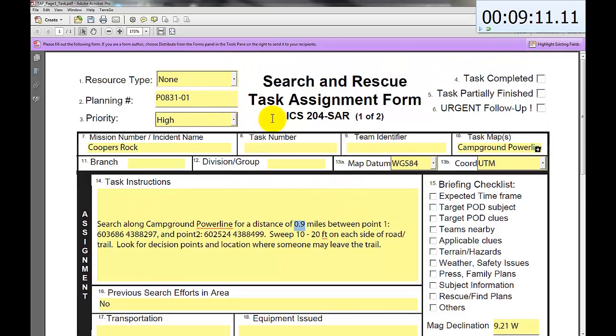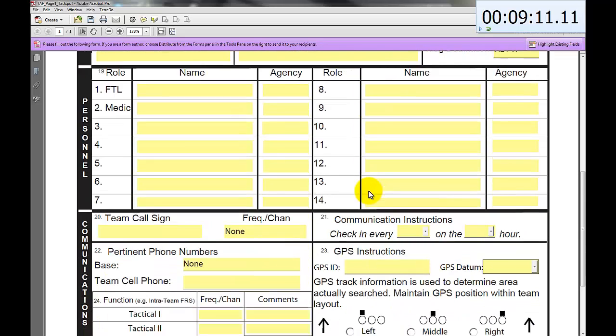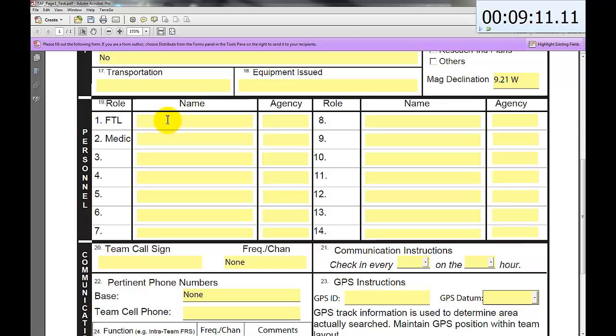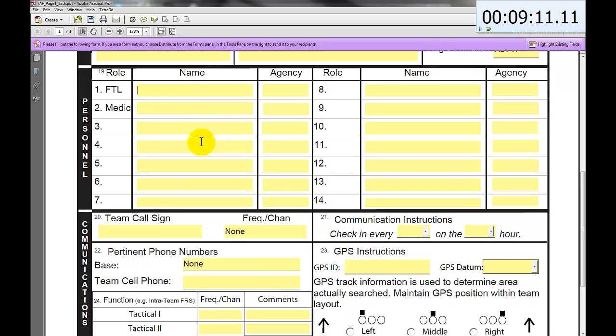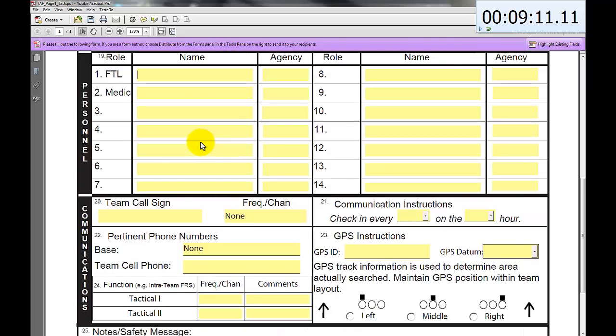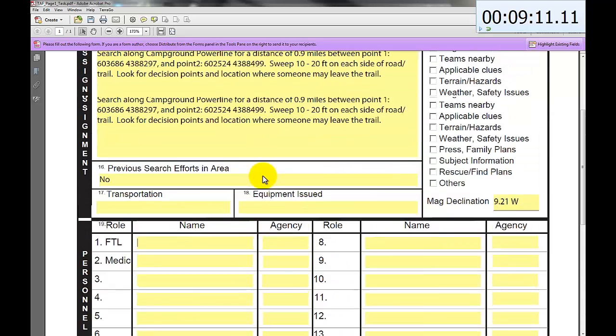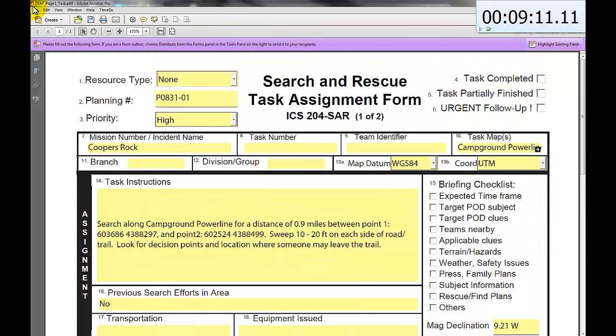So this task was written. It put in the planning number, the mission number or the incident name, whichever you use, and the task map name. And then you can fill in the rest later, or now if you want. Plans would make this information and pass it on to ops, and ops would fill in the rest of the information, the field team names and field team member names and things like that, and then give that assignment out. So that's really all we needed to do. So there's the task assignment form.